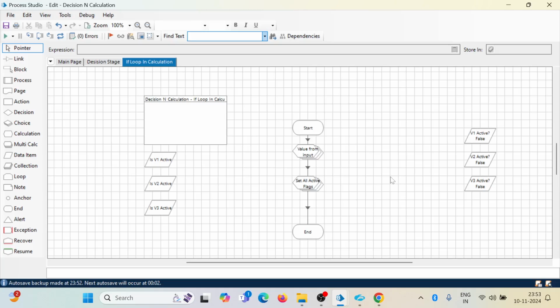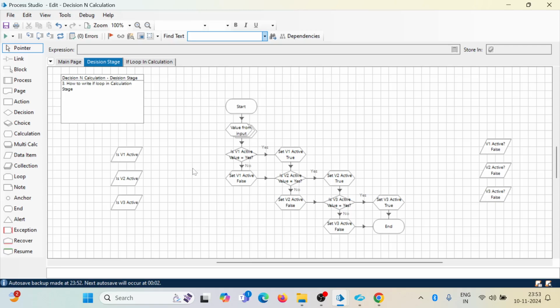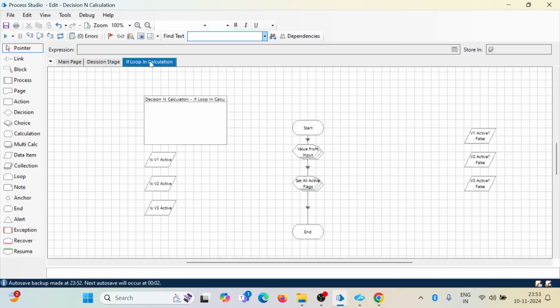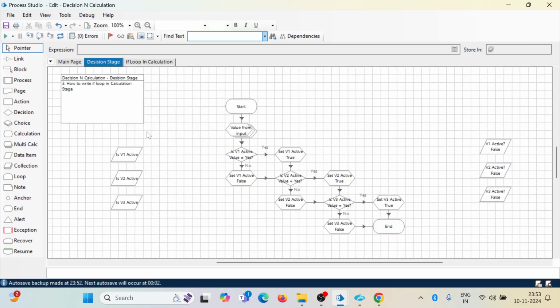So in this video I will show you how you can make complex decision loops into a simple multi-calculation stage. Basically, just to give you an example, it can be used in other situations, but to make you understand what I'm trying to show you, I'm taking an example.